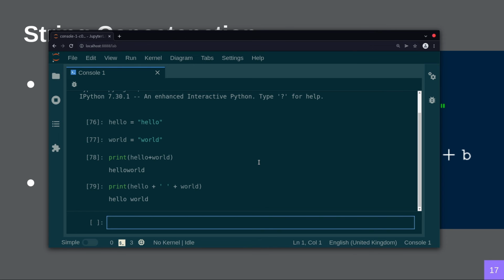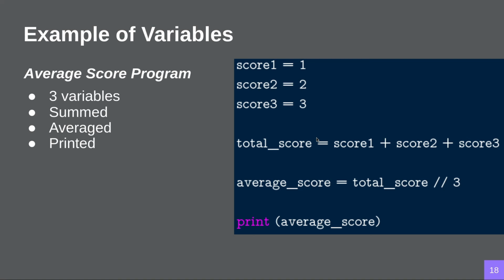So obviously you can't add the words hello and world together. So when you use the addition operator on a string, it joins the strings together. That's a little extra thing that it can do. Okay, so string concatenation. There's an example of some variables.